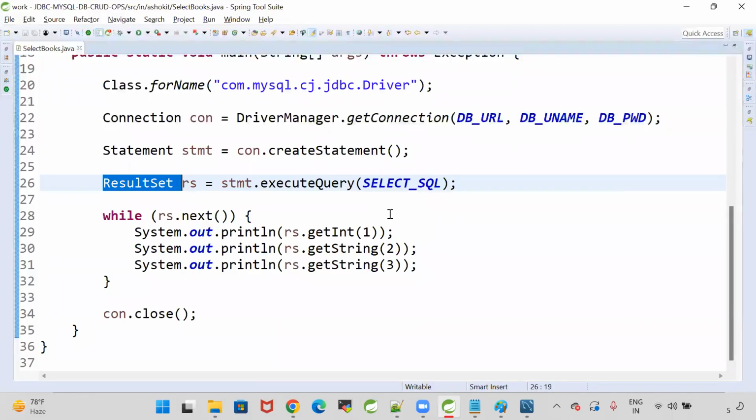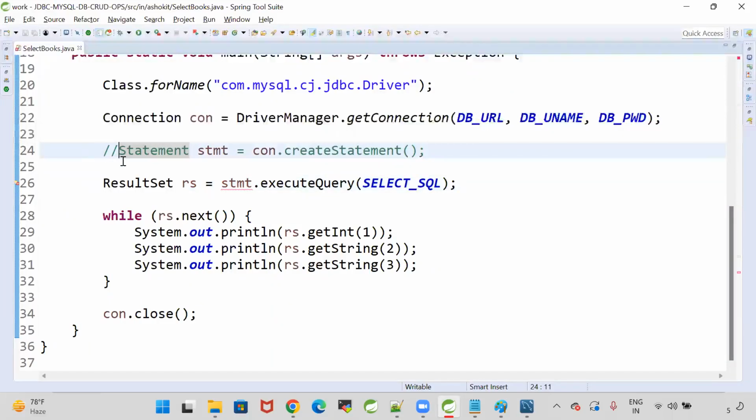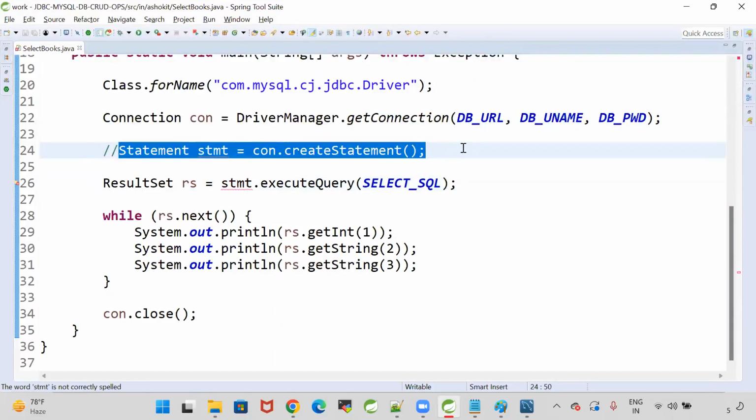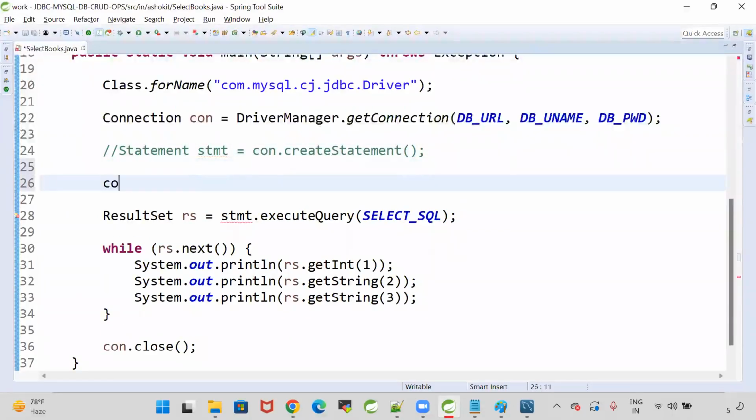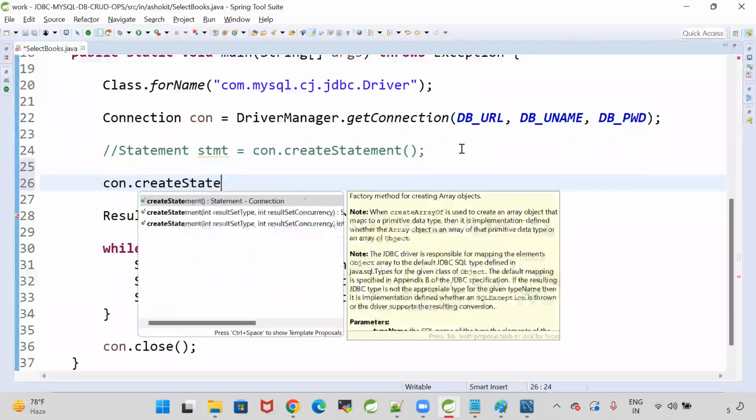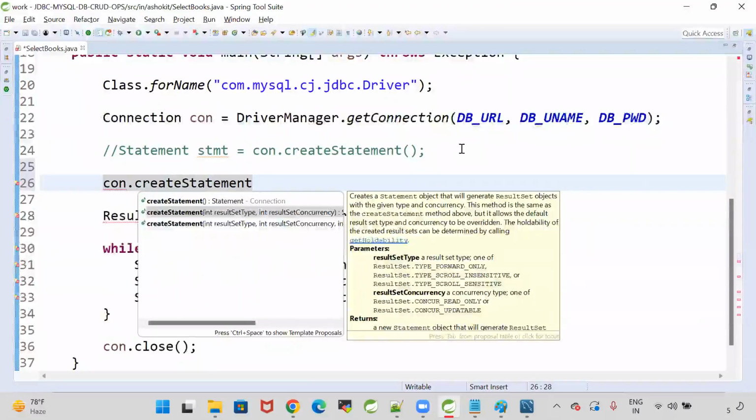Sir, how do we create our result set as bidirectional? Let me comment this code. If you create your statement like this, the result set that you get is a forward only result set. Now I want to get a bidirectional result set. See here, con dot create statement. This create statement is an overloaded method. What is overloading? Same method with different parameters is called overloading.